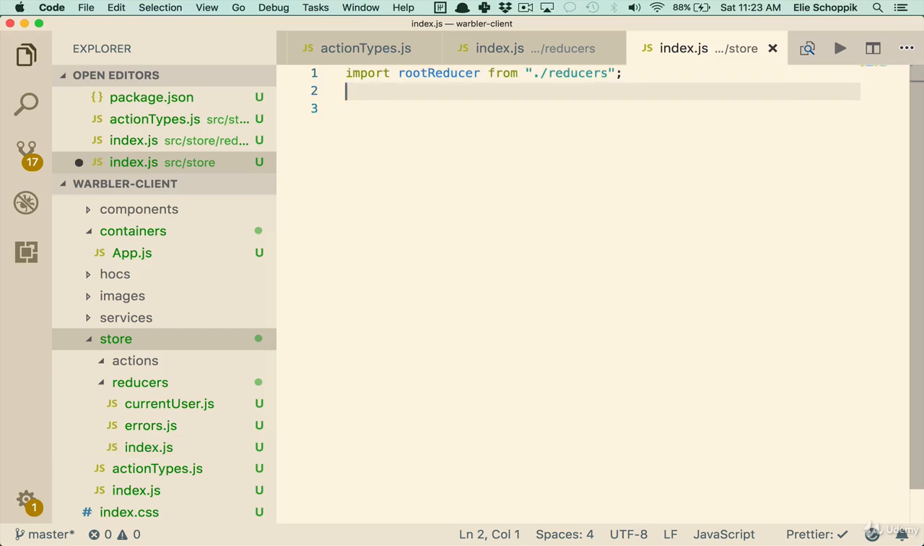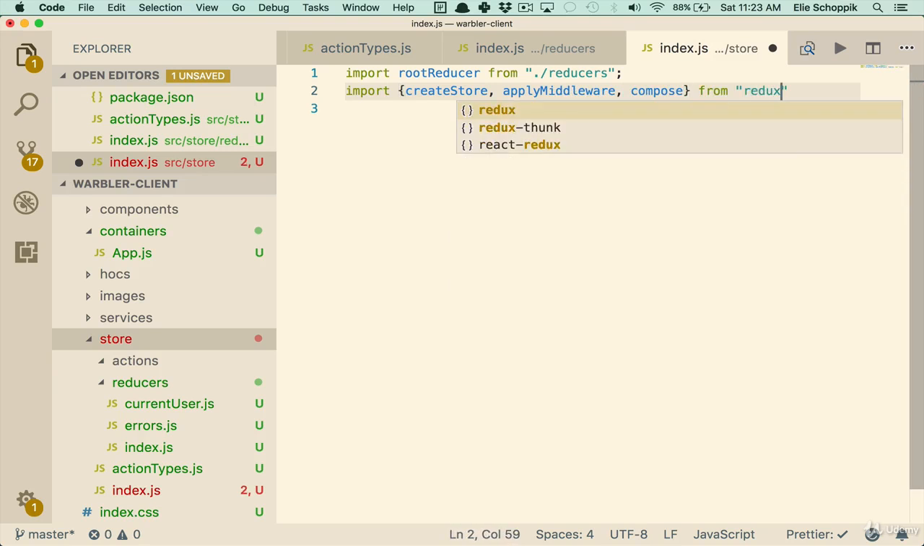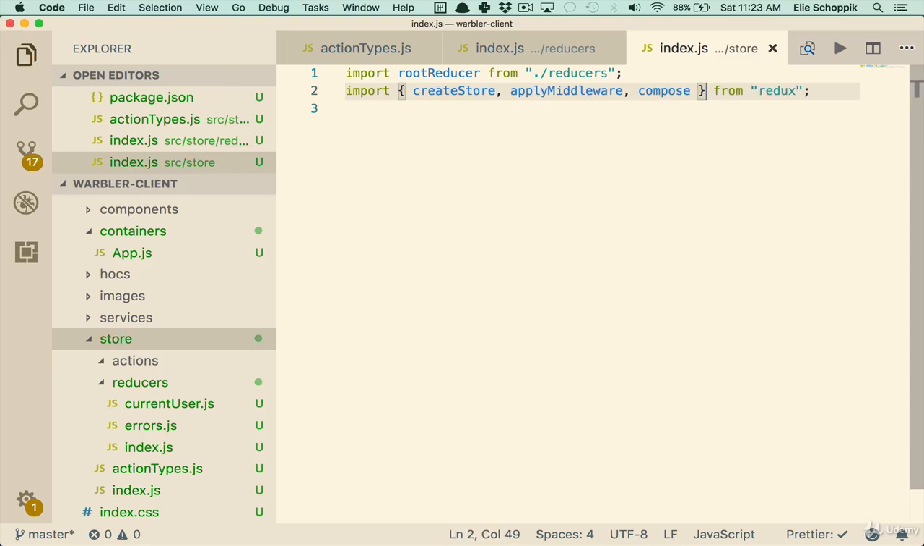We're also going to import a few things from the Redux library: createStore, applyMiddleware, and compose. Now, compose is going to allow us to combine functions together. This is going to be useful for the second parameter of createStore, and applyMiddleware is going to be very useful for any kind of middleware that we want. Specifically, we want the thunk middleware. This is going to come in from Redux Thunk.